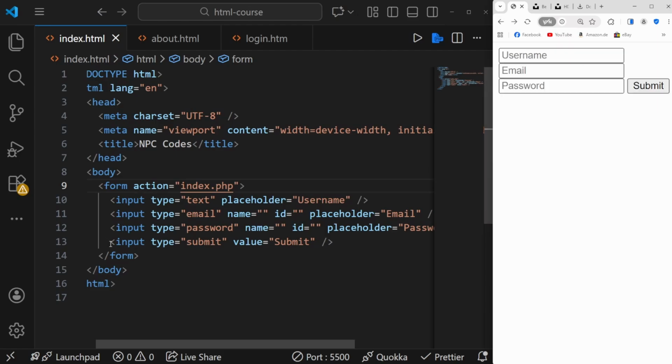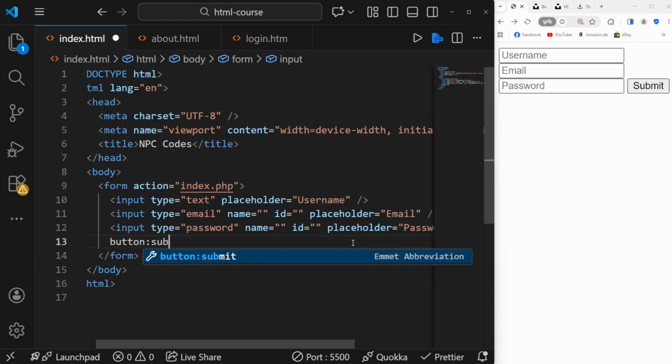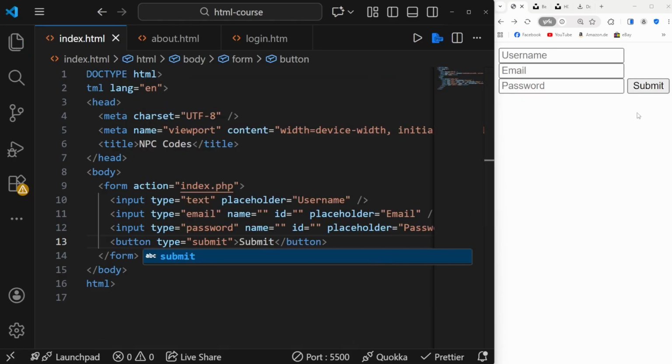And now instead of an input field of type submit, you can also use a button of type submit. So this is how you create a button. And this can of course also say submit, and you see this looks pretty much the same, but the difference is essentially that one has the type input field and the other one has the type button.